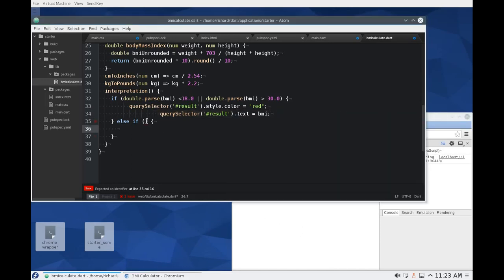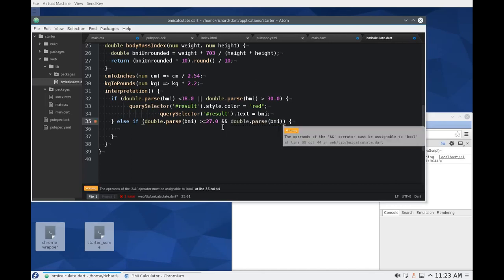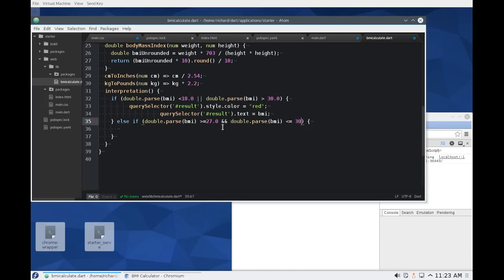Okay. Here, if double.parse BMI is greater than or equal to 27.0 and is less than or equal to 30, then style dot, that's yellow.